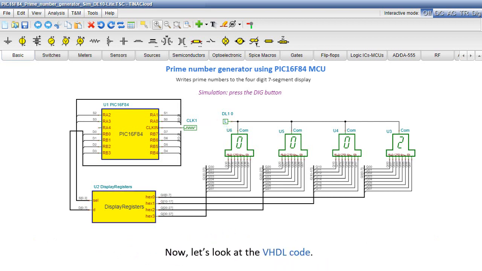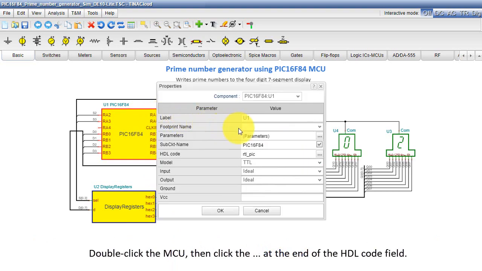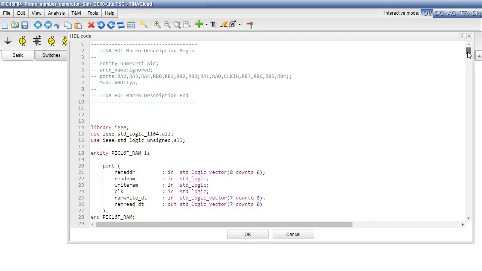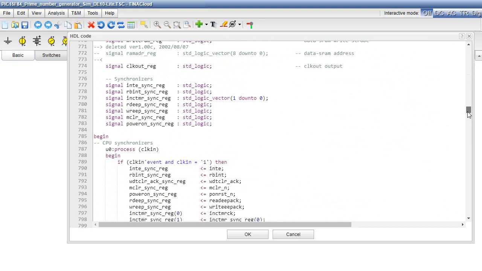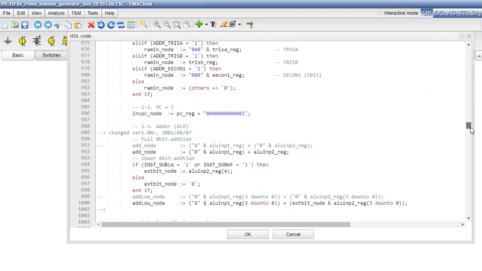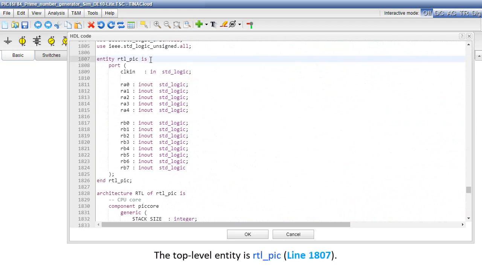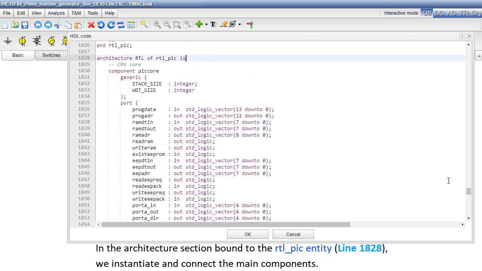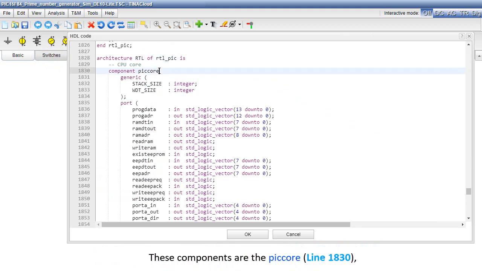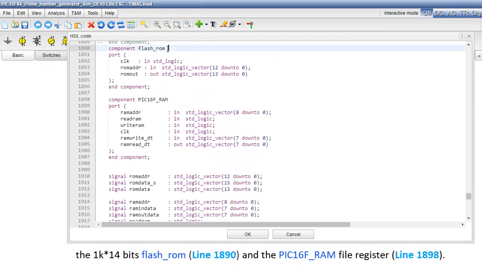Now, let's look at the VHDL code. Double-click the MCU, then click the three dots at the end of the HDL code field. The top-level entity is RTL_PIC, line 1807. In the architecture section bound to the RTL_PIC entity, line 1828, we instantiate and connect the main components. These components are the PIC core, line 1830, the 1K times 14 bits flash_ROM, line 1890, and the PIC16F_RAM file register, line 1898.